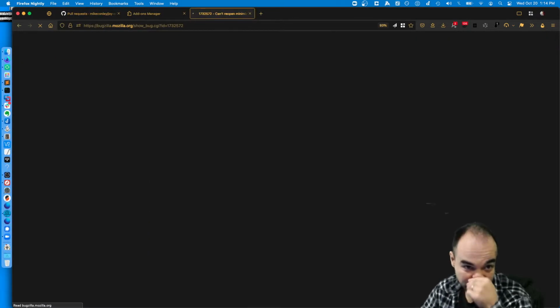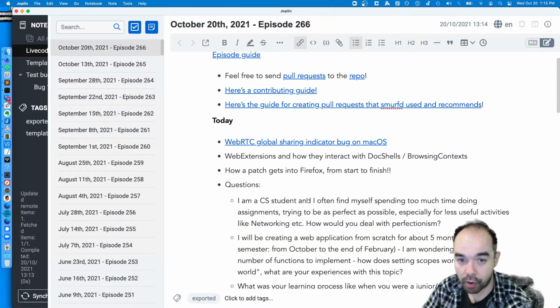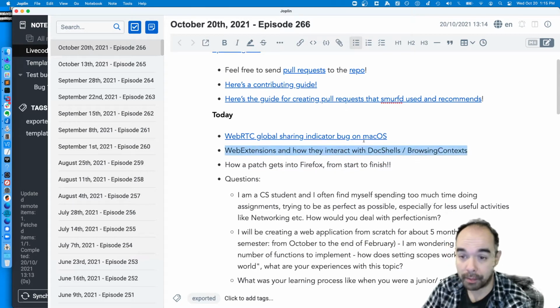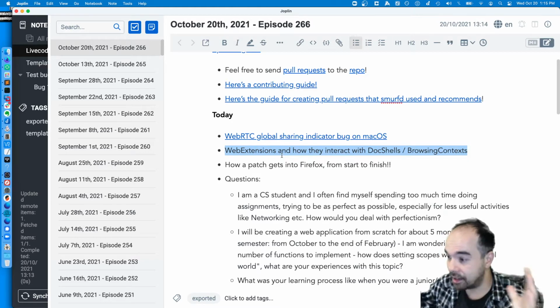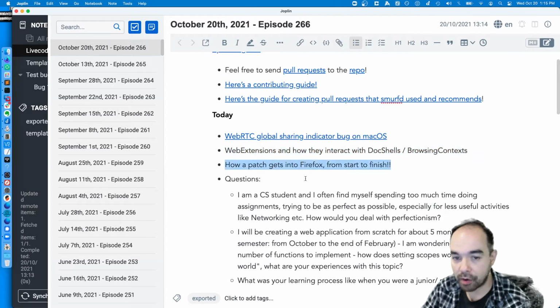Let's see. Can't reopen, minimize Firefox. And so if you'd like, I could talk a little bit about DocShell, or what I know about DocShell, if you'd like. But maybe we could get into it by way of web extensions and how they interact with them. I actually don't even know how I'm going to answer this question because I don't really know the web extension backend at all. So we might explore it a little bit together. And I don't know if this is at all interesting, but I recently talked a little bit.